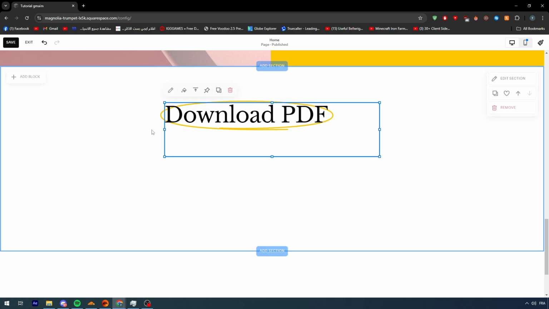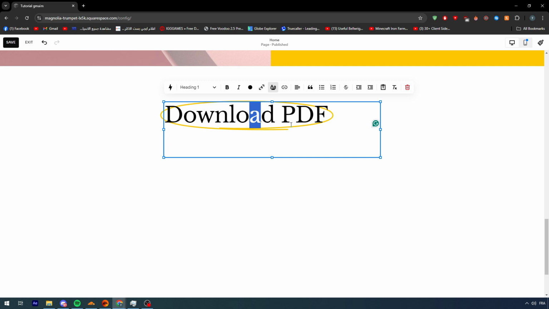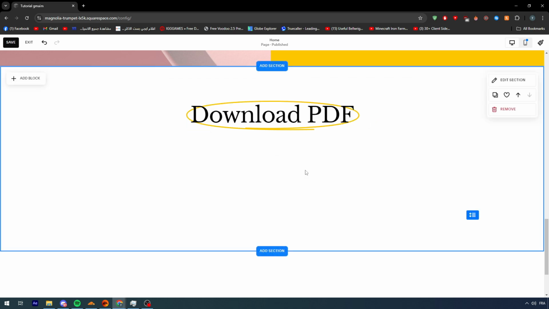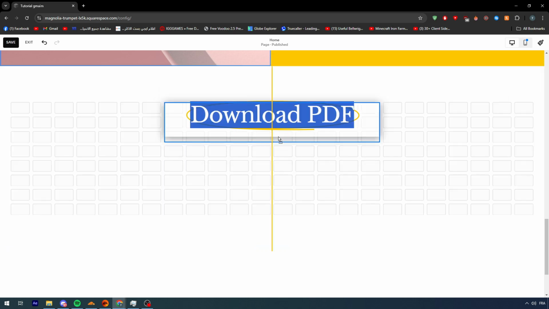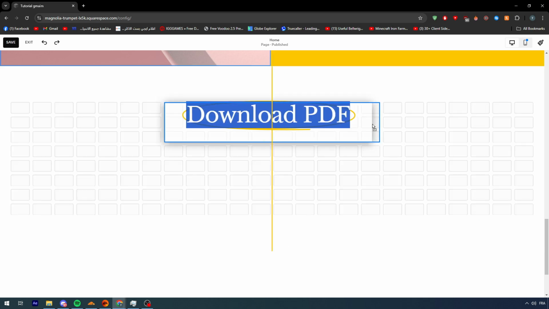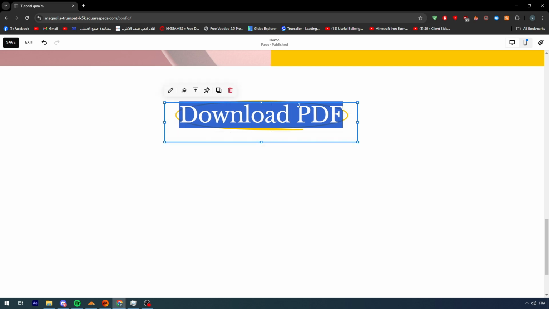So here we have download PDF. I'm gonna, yeah, it is not fully in the middle. I'm gonna use this, put it here. Yeah, that's perfect. That is good. So let's reduce this to be here. Reduce this also. Alright.